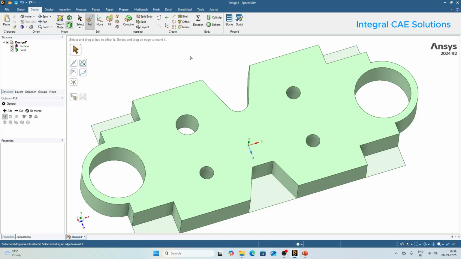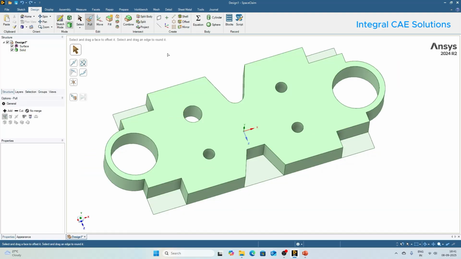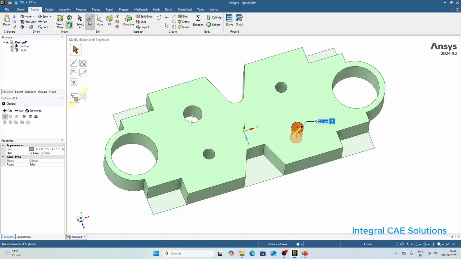Let's try changing some other dimensions. Let's try to change the radius of this hole to be the same as the radius of this hole. For this, we can use an up to option here. Let's select this hole and then select the up to option. As we have learned, for the up to option, we need to just provide a target dimension.